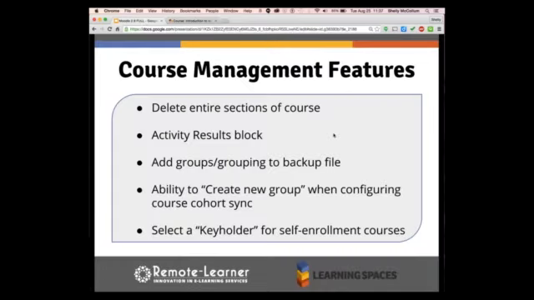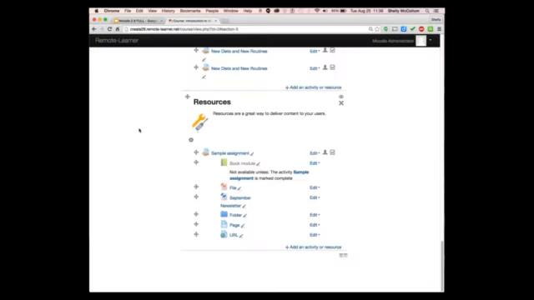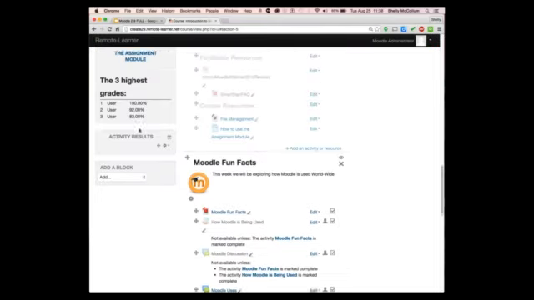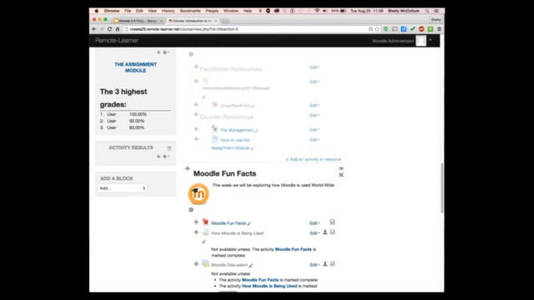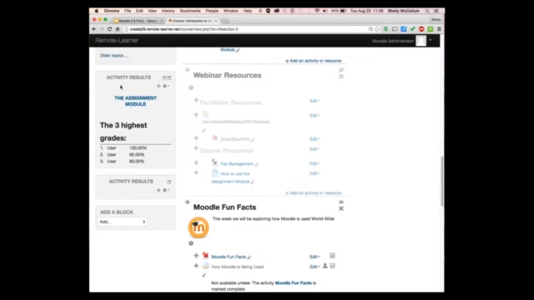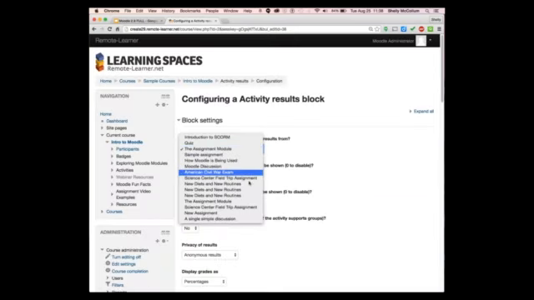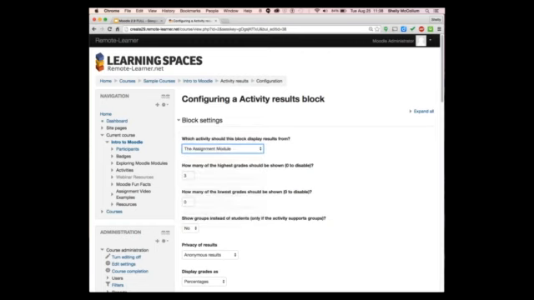There's a new block available within courses. This is called the activity results block. If any of you have ever played with the quiz results block, very similar in function. Quiz results block, though, would only work for a specific quiz. The activity results works for any activity that is a graded activity. So you add the block, and then you get to go and configure it, and you can tell it which activity you want it to display information from. So you could use it for a quiz, like the quiz results block used to do, or you could use it for any other activity.